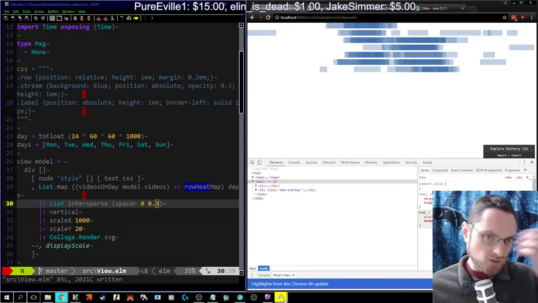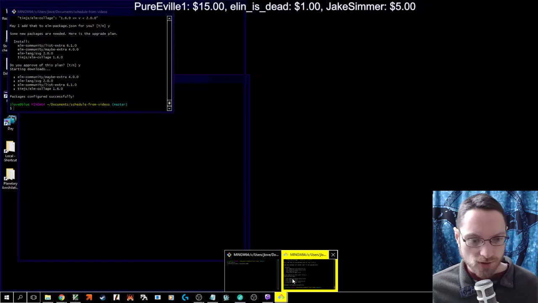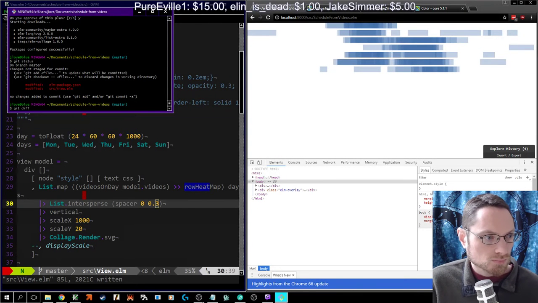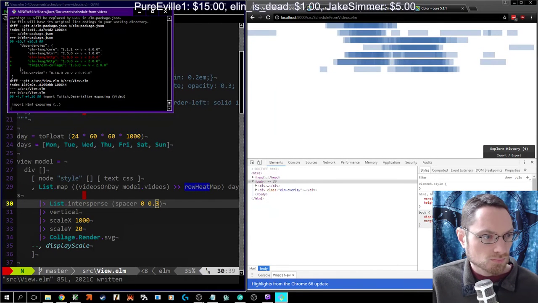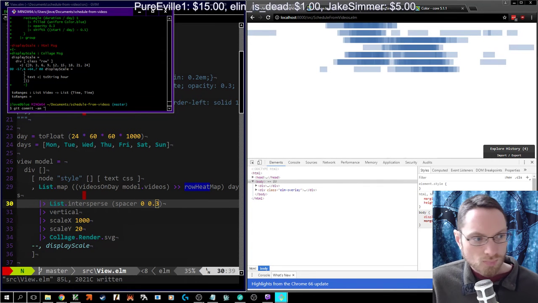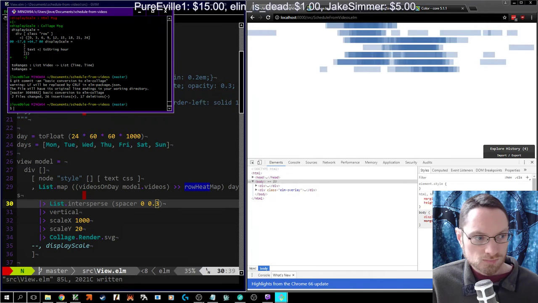All right, I've probably done more fidgeting than I should have for a major change. Basic conversion to collage.